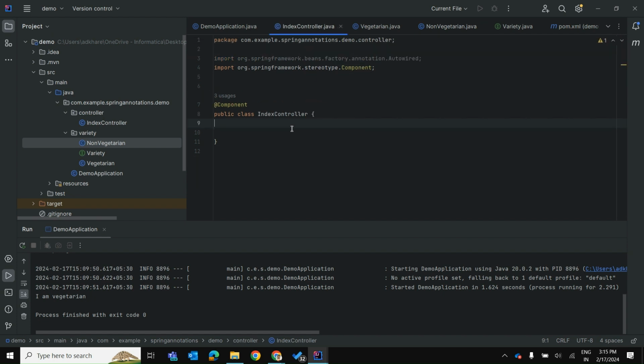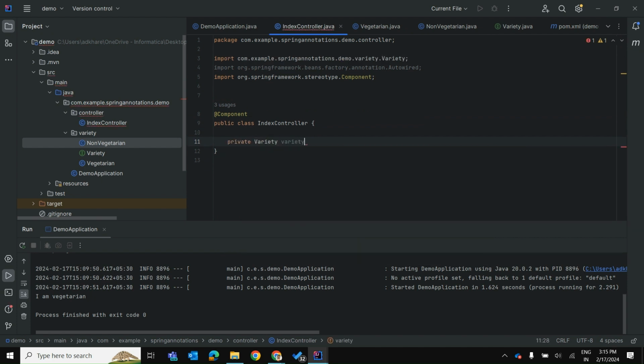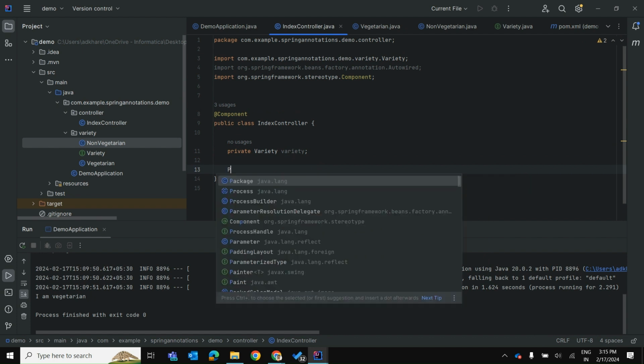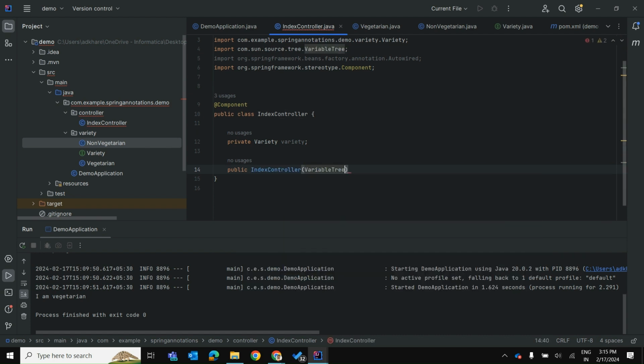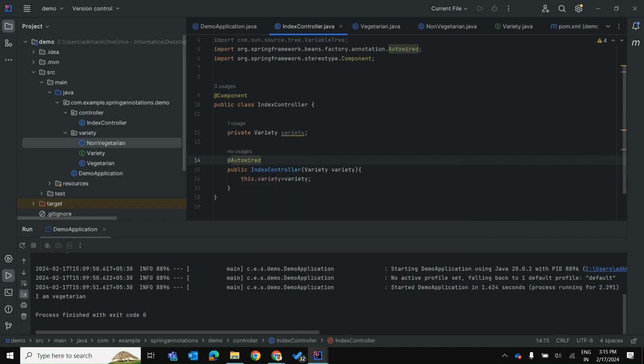Now let's go to the IndexController class. We will declare a field called variety. Now let's create a constructor. Sorry for the typos. And now, to inject the bean for variety, we have to use @Autowired. So whatever the dependencies are there for variety, they will be injected here, right?